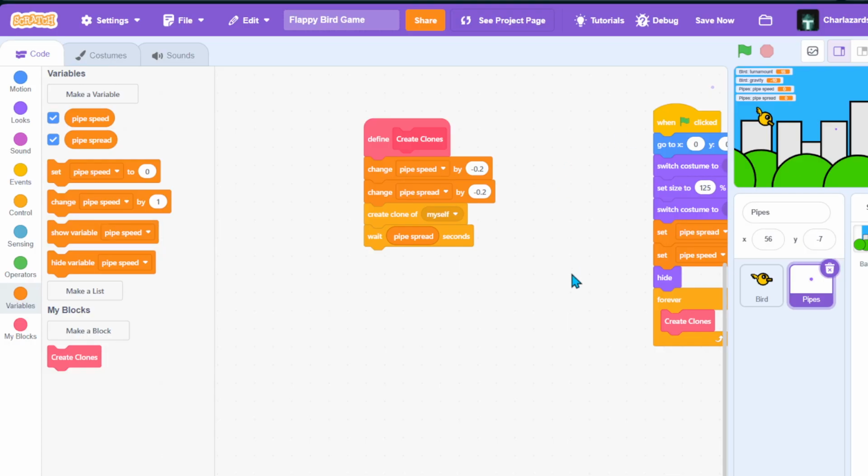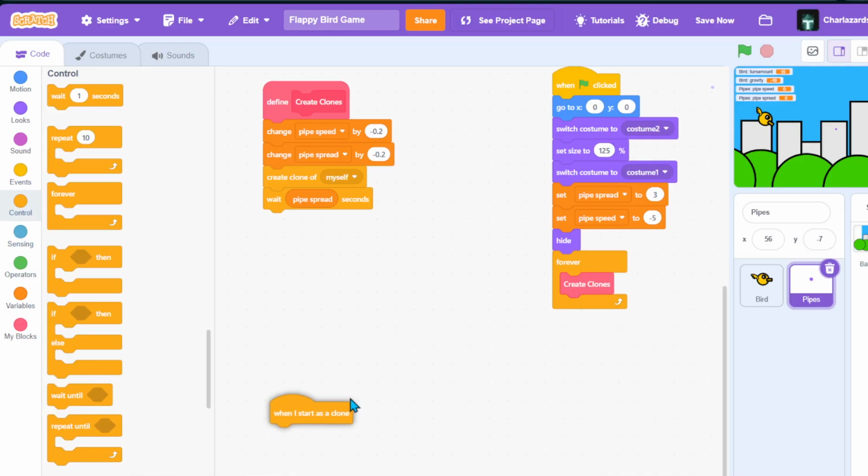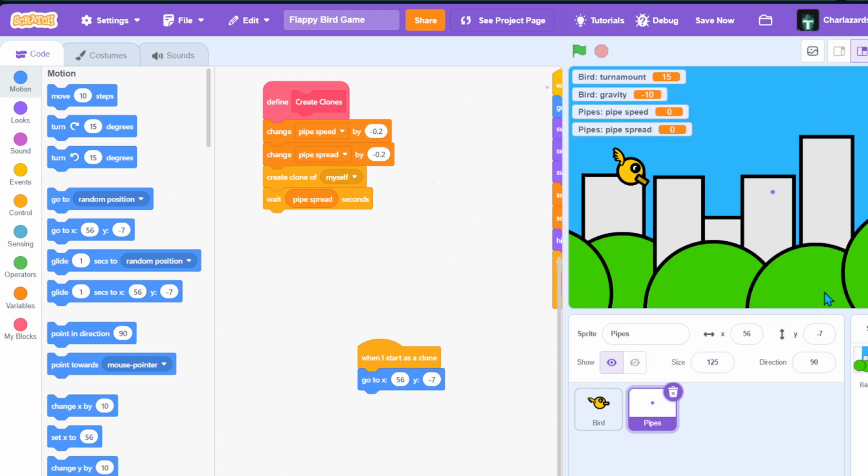Okay, so that's done. And now from the control category, we need a when I start as a clone. And we're gonna have a go to X, Y, and let's go to the far edge of the screen. So as far as we can go, over here, 250, I think, around there.